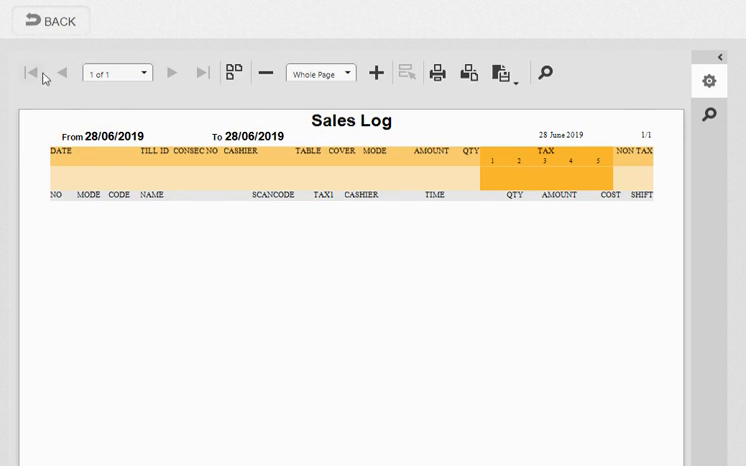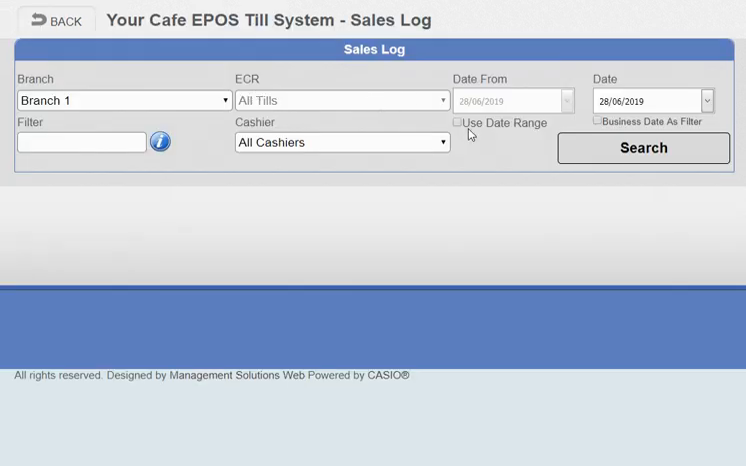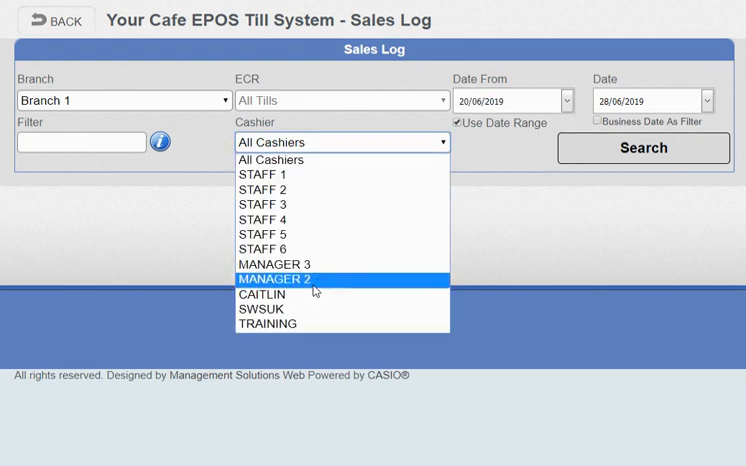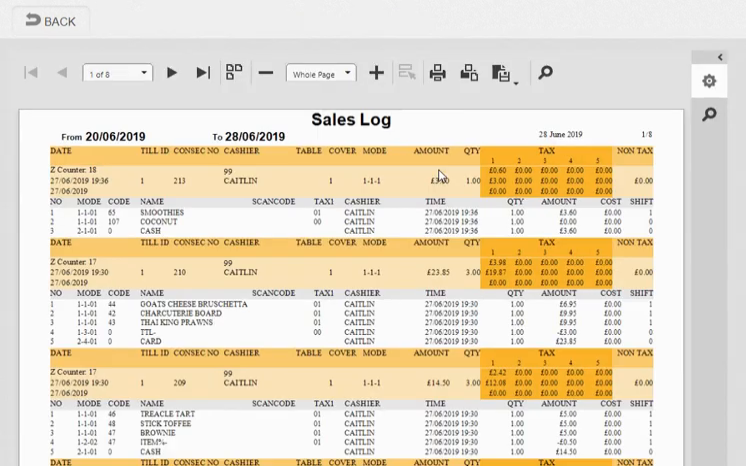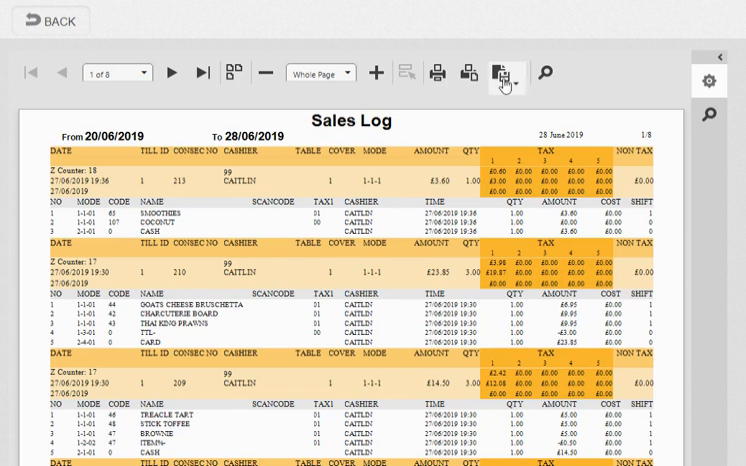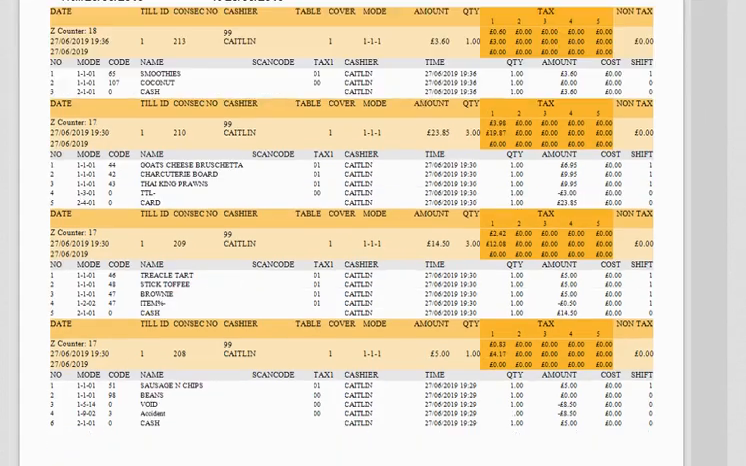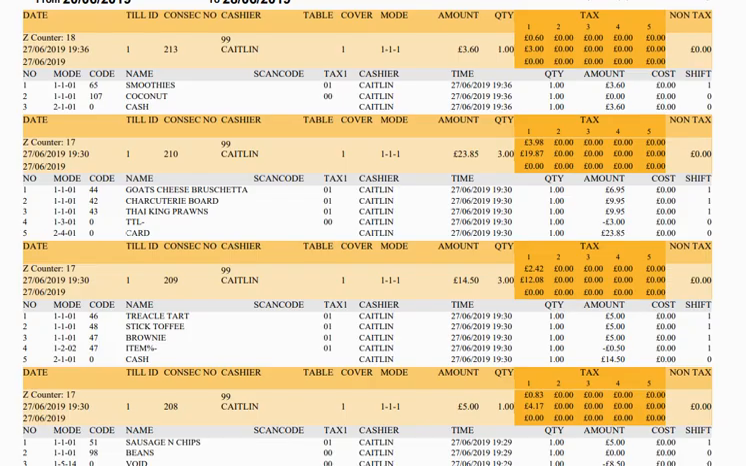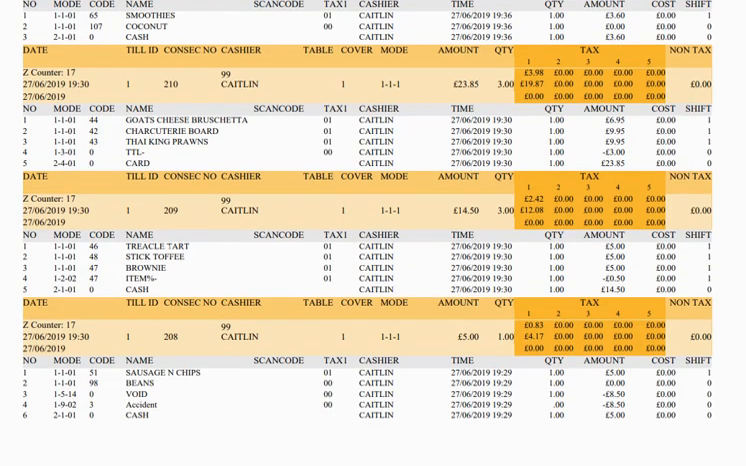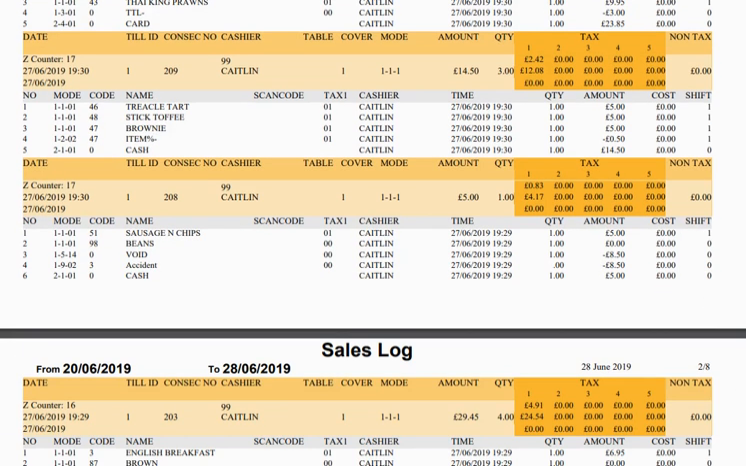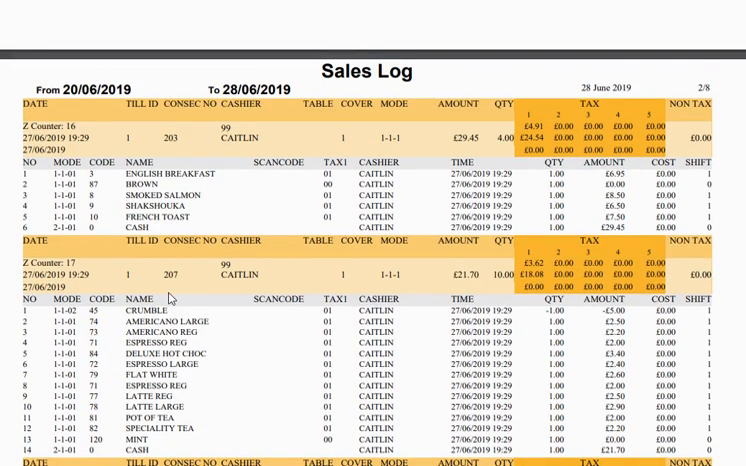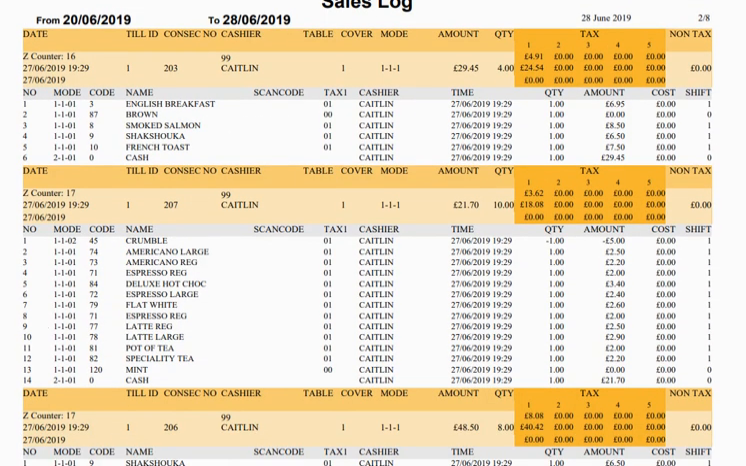If I choose a date range and choose Caitlin, I can run any date range of a particular member of staff and really analyse what the member of staff is doing. So for instance, that discount that was done there, this total discount. There's a brownie discount, so why was that done? There was a void, and the reason was an accident. So you can really home in on a particular member of staff, compare it to CCTV, and assess that in more detail. So that's the sales log, very popular for cafes.